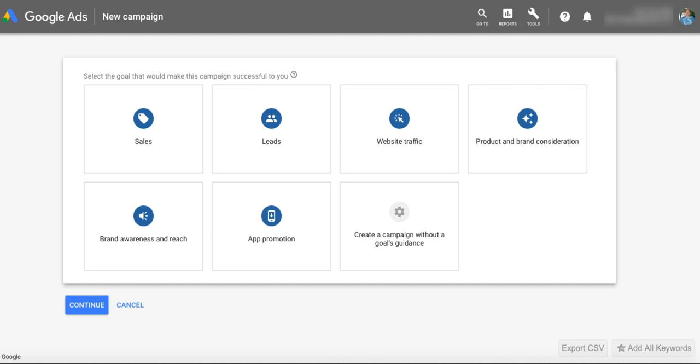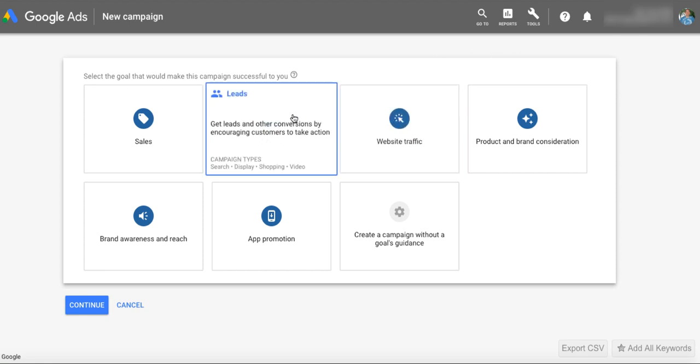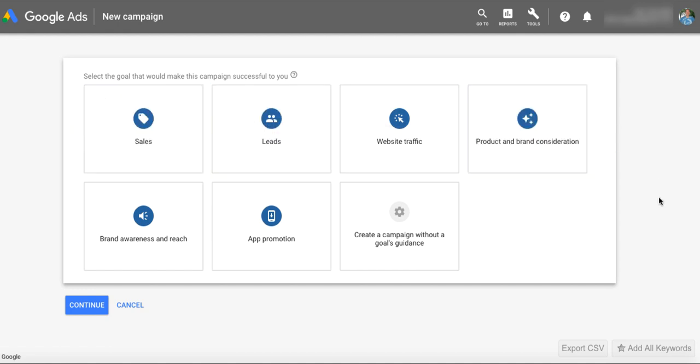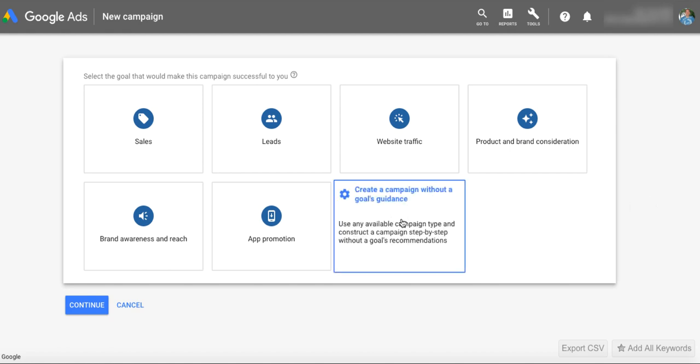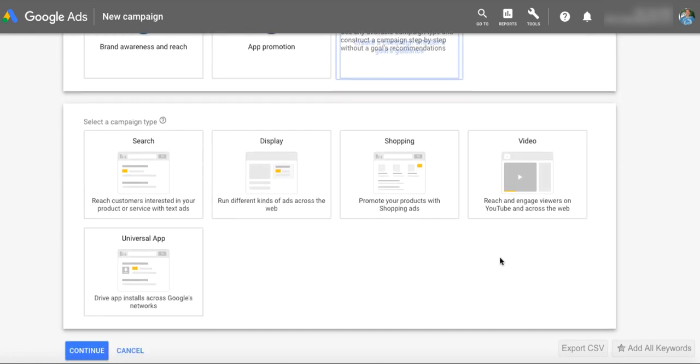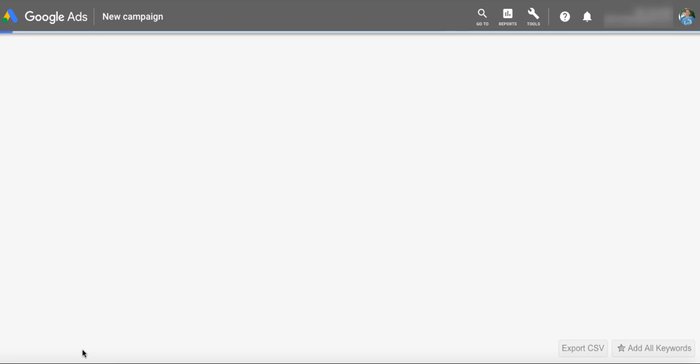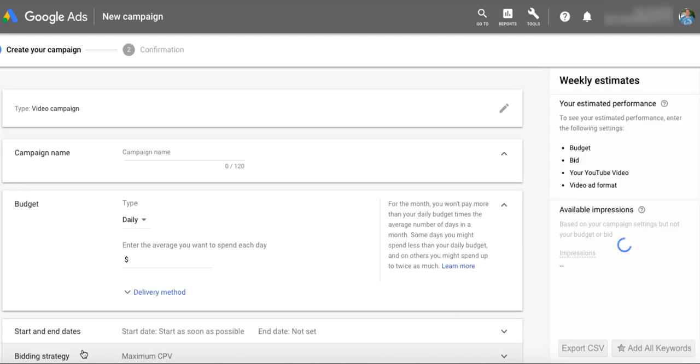So first things first, you need to come to your Google Ads interface, and you need to come to the section where you create a new campaign, and you're presented with a whole range of options. Now, if you know exactly what you're trying to do, maybe you're trying to drive more traffic to a website, maybe you want to get more leads, get more sales to your e-commerce store, then you can choose the one that's right for you. But to make it easier in this video, we're going to choose this one, create a campaign without a goal's guidance. And we're going to, of course, choose video, and we're going to have a standard video campaign. So we'll hit continue. And the first thing we're going to have to do is give our campaign a name.